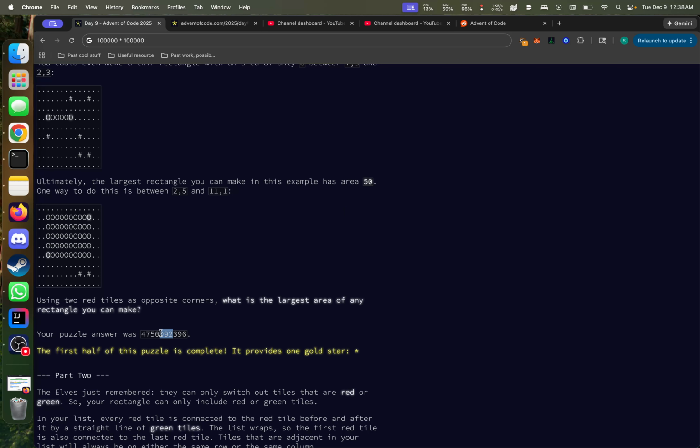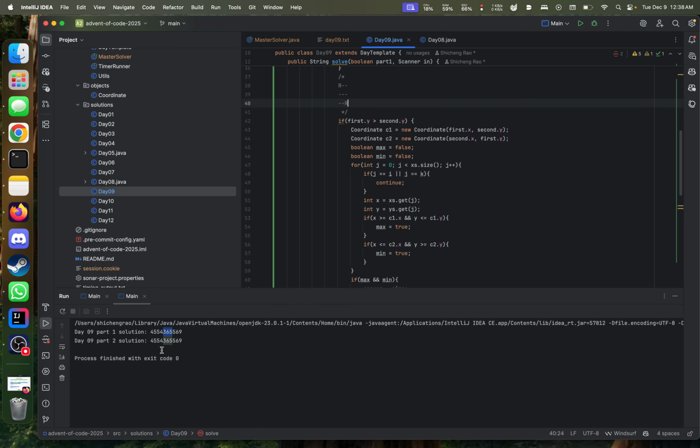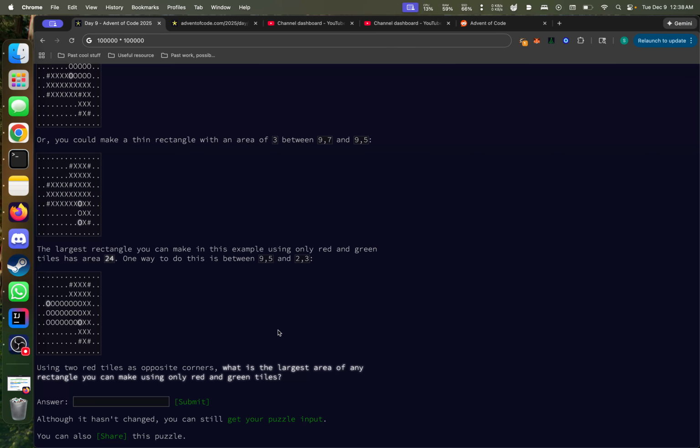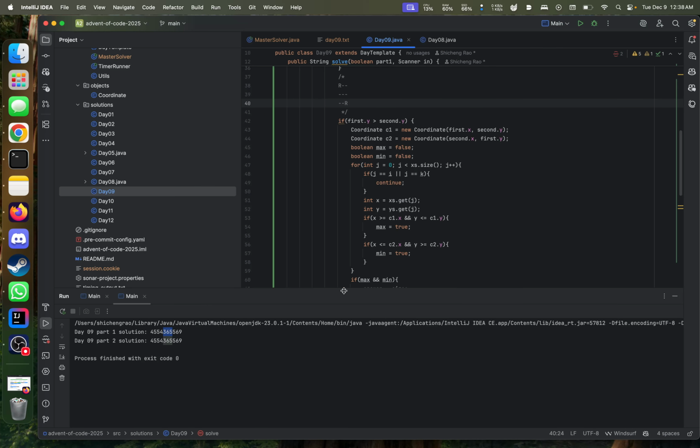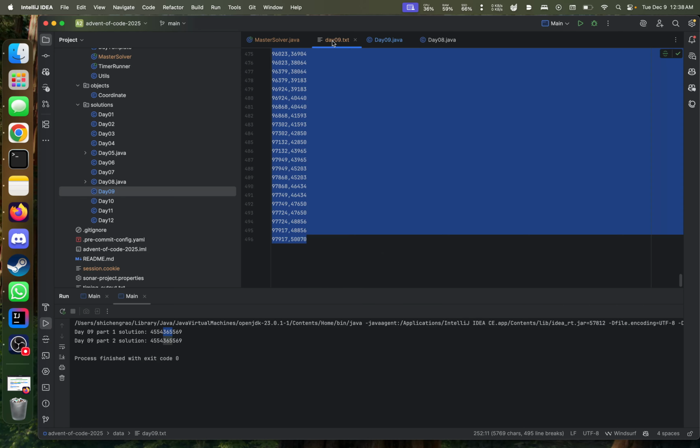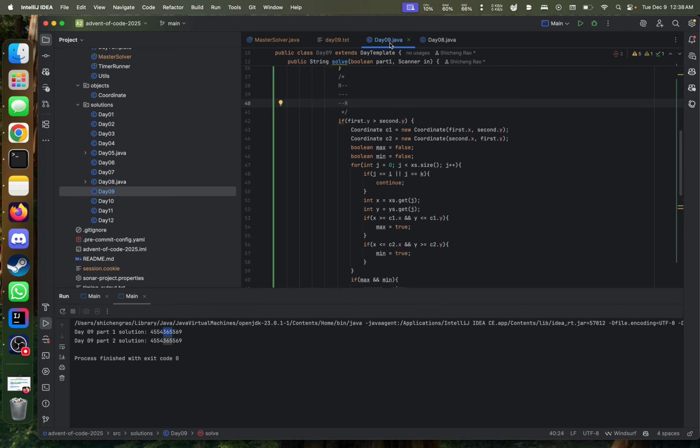Wait, I just realized something. What? This one is 4.7 billion. Oh, that's 4.5 billion. I mean, that feels reasonable, right? Like, there's some big shape. It's a little smaller than the biggest one, but not that much smaller. No, I see why though. Your loop could go like in and then weave back out. So there's like dents and craters.